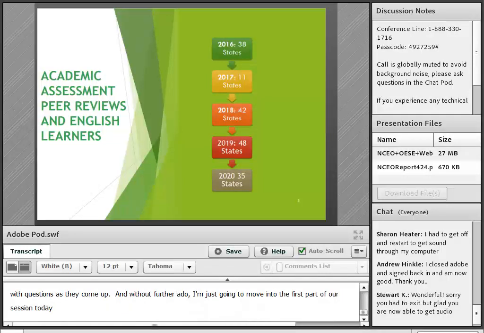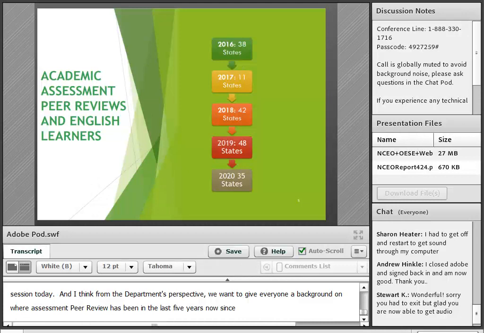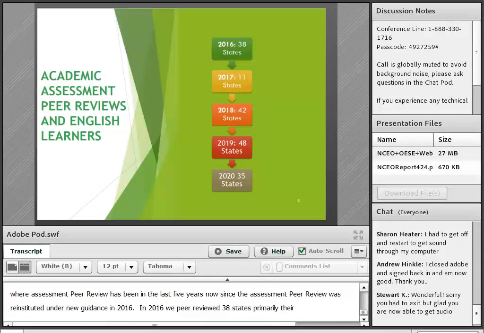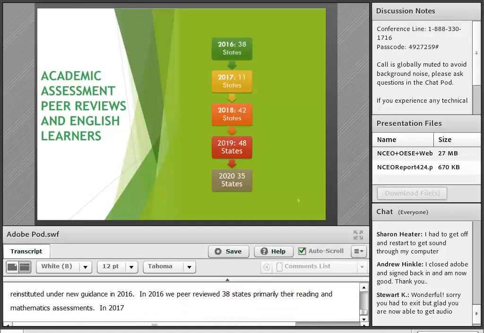And I think from the department's perspective, we want to give everyone a background on where assessment peer review has been in the last 5 years now, since the assessment peer review was reinstituted under new guidance in 2016. In 2016, we peer-reviewed 38 states, primarily their reading and mathematics assessments. In 2017, we had 11 more states. And then in 2018, we had 42 states. And by 2018, we had peer-reviewed assessments in all of the states in DC and Puerto Rico.